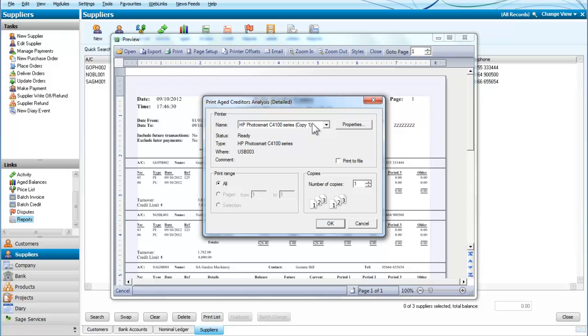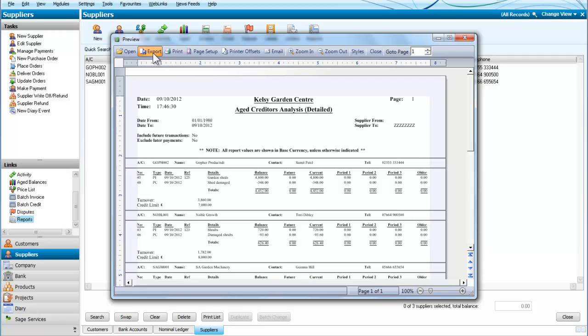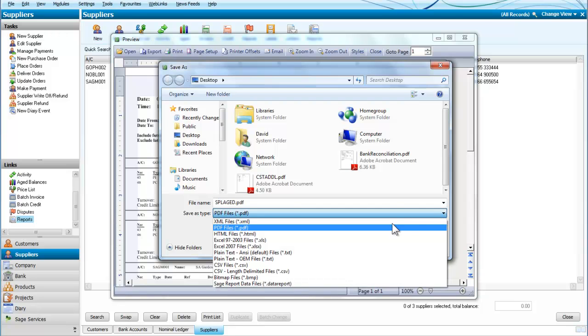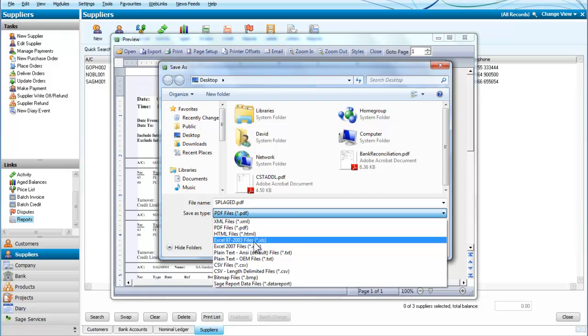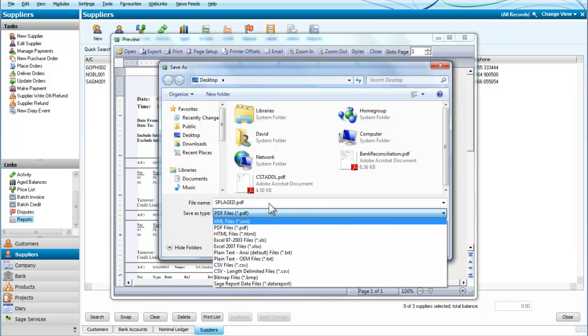We can either print directly to the printer, in which case we would select our printer and its properties and so on and print out that way, or we can export the report, in which case we would export it as either a PDF file, which is what this is set up for at the moment, or we can have an HTML file or an XML file or an Excel file or a number of other formats. The most common would probably be a PDF format.